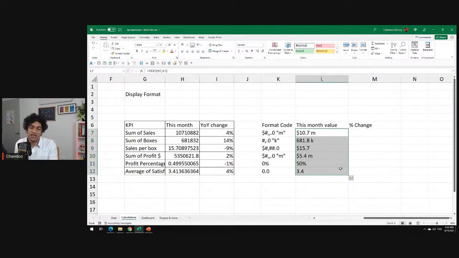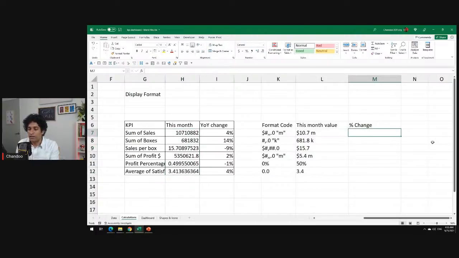Again, if you don't understand this, you don't have to think too much. You just try out with these and then figure out how to tweak them later on. And percentage change from last year is always going to be 0% format. So I'll just say text of this number, 0%. So it'll give you 4, 14, minus 9, 2, minus 1, 1 like that.